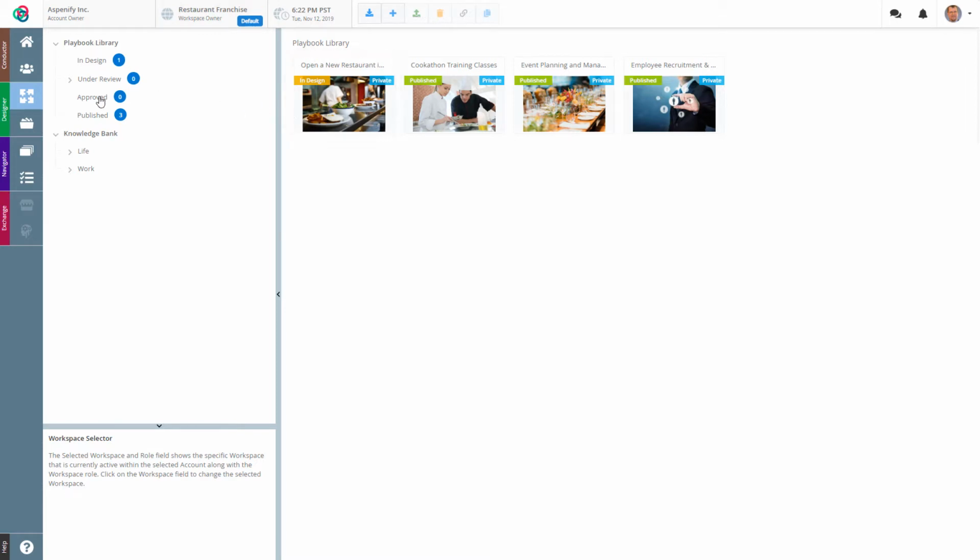In addition, on the left hand side you can see where those playbooks are in our design lifecycle. Right now I have 1 in development and I have 3 published. You can equally see if any of them flow through the review cycle.